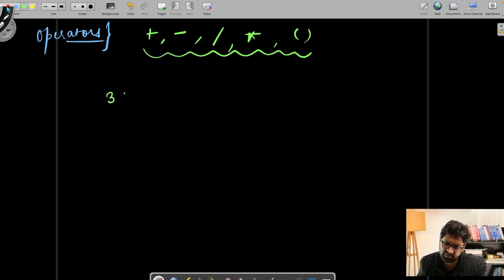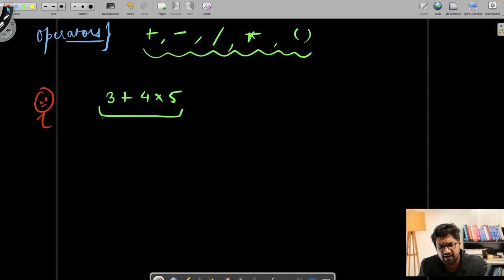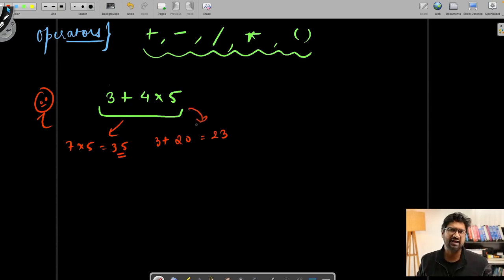Let's say that I go and write 3 plus 4 into 5. Let's say this is a mathematical expression. Now in this case I have to evaluate, right? Now let's say that if I add 3 and 4 first, then it becomes 7, and then I multiply, then the value is equals to 35. On the other hand, if I go and multiply 4 and 5 first, which is 20, and then I add 3 to that, then it becomes equals to 23. So depending on which operator I do first, my results are different, sir.